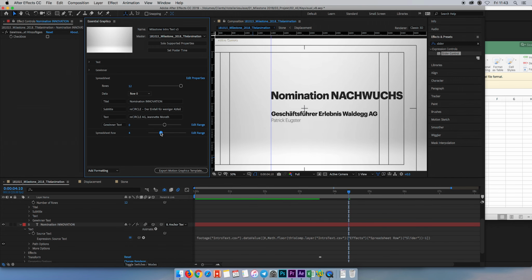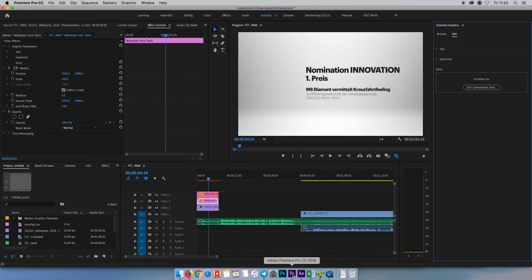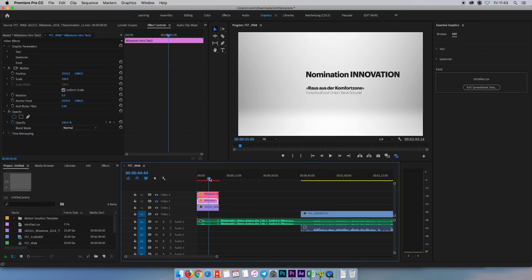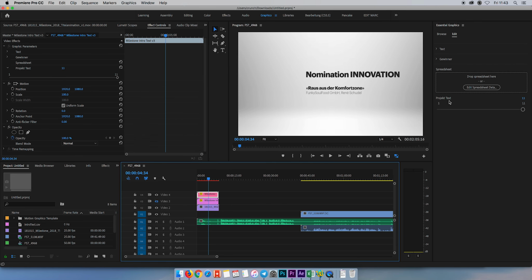I already exported it to Premiere and have it here. Just let me show you. And now if I click on this effect, you see, oh, I just named it, otherwise this would be the spreadsheet row text. Last time I named it otherwise. So from 1 till 11 I have all my different texts. And this is how you're changing text with this slider.